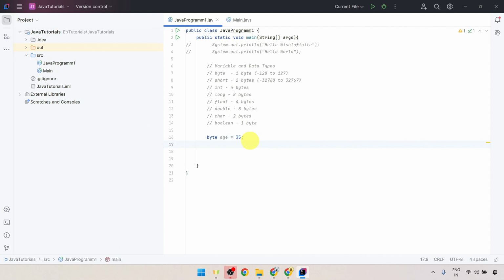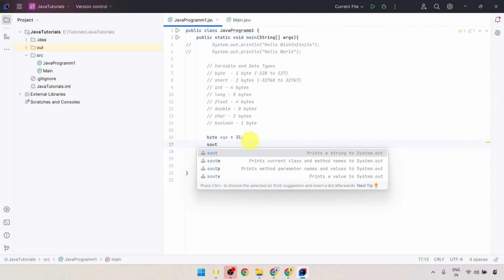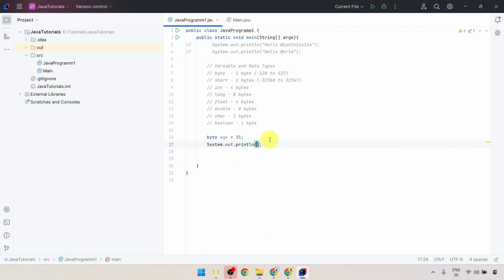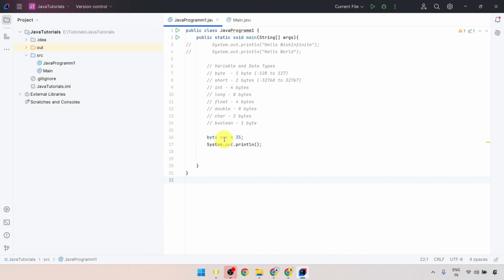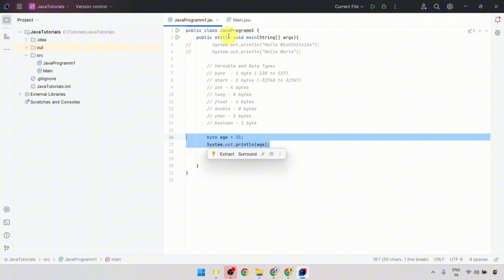Let me print this particular value. System.out.println, for that I will use the shortcut which is sout, hit enter, and here I want to print this 35 value which is stored inside this age variable. See, this is the variable age. So now I can use this age variable to access this particular value. So System.out.println, and inside the round parentheses I will mention age. And now let me execute this script. All other parts are commented, only these two lines of code will get executed, which are inside the main method of this Java program 1 class.